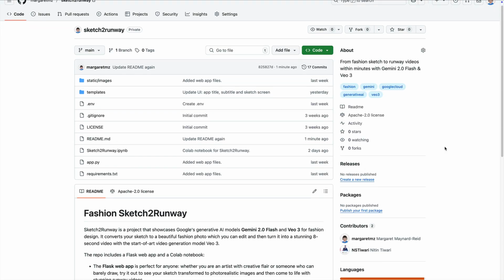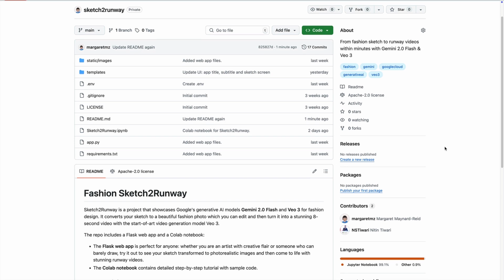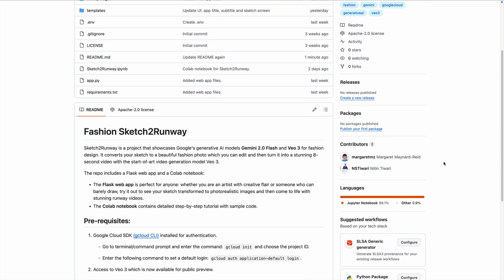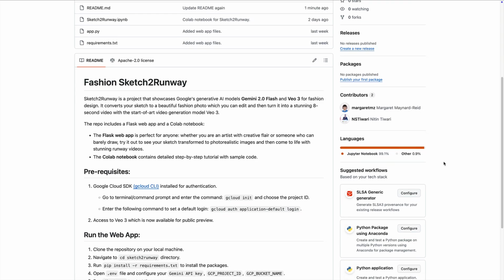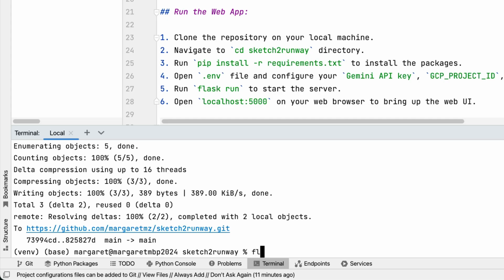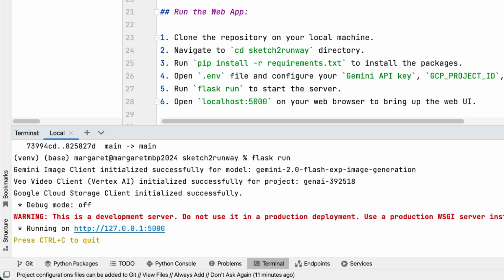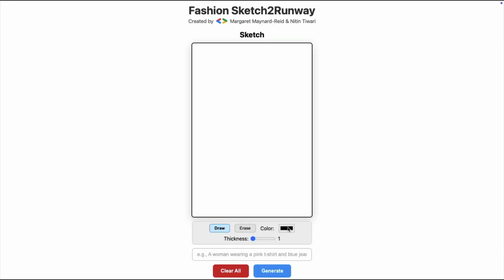First, follow the instructions on GitHub for cloning the code, install the required packages, and configure the .env file. Start the web server with Flask run in the terminal, and then click on the link to bring up the web app UI.